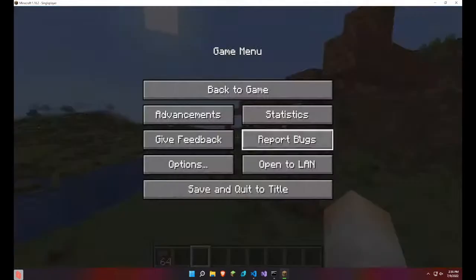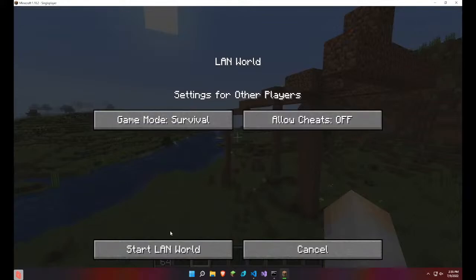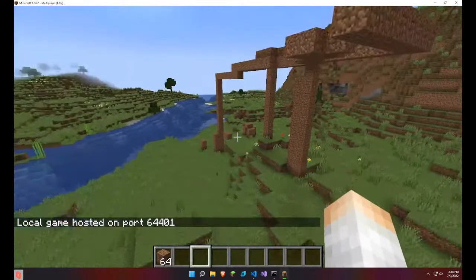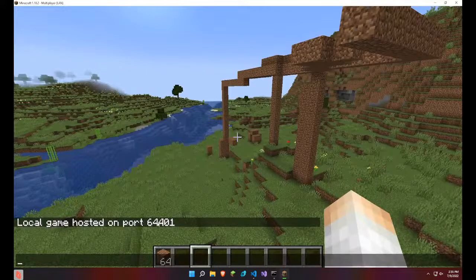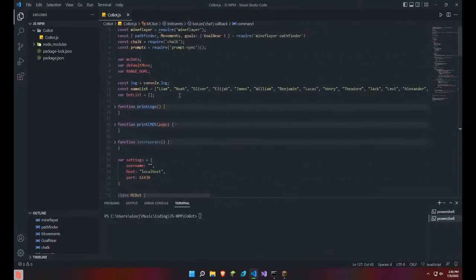Now, whenever you're in a Minecraft world, in order to actually open it up so things can join your world, you gotta open the LAN. Now, we want it to be survival, no cheats, start LAN world. The port is very important because the port allows us to connect to the worlds. Because in this case, localhost colon 64401 will connect to this world. So 64401, we scroll up here until we see settings, and we get 64401.